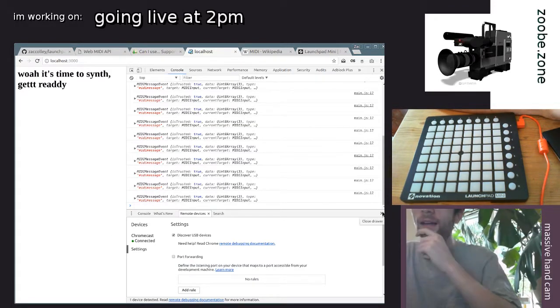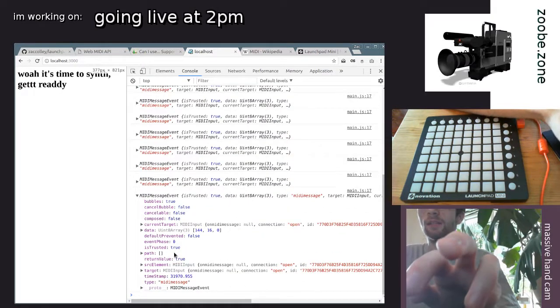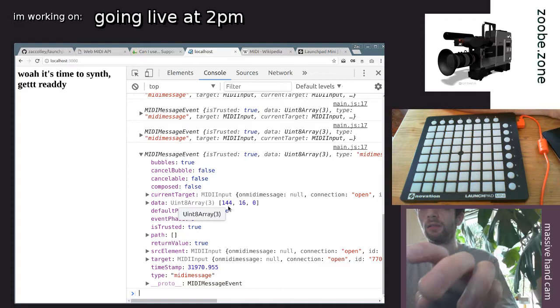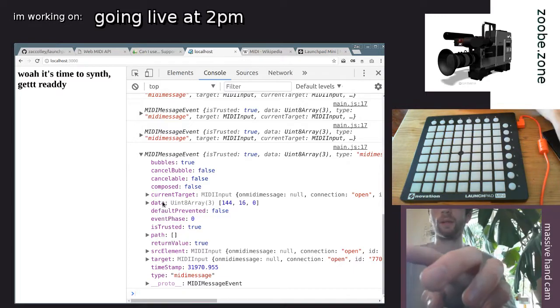So what does this bring back? We get a MIDI message event, and I think this has quite a lot of stuff that normal events have. It's quite small actually, boost it up. So what we want is the data. We probably could use some other stuff as well, but the data is the important bit. So we've got 3 values, and I'm just going to console log out down to this data point so we can compare it when we press the different buttons.